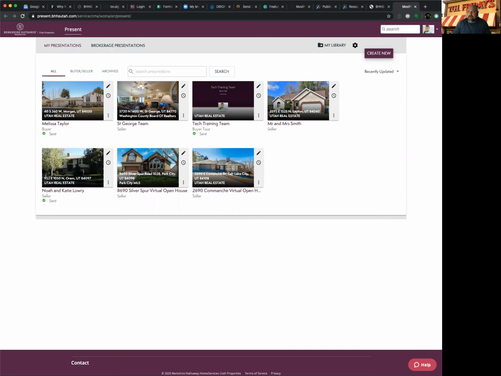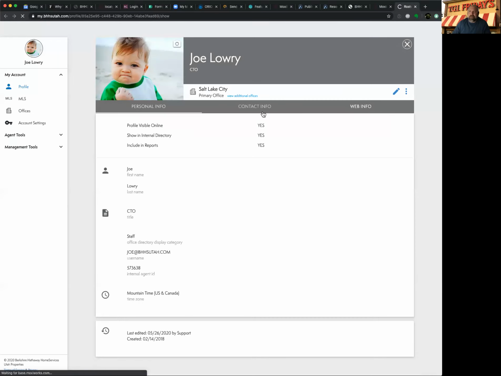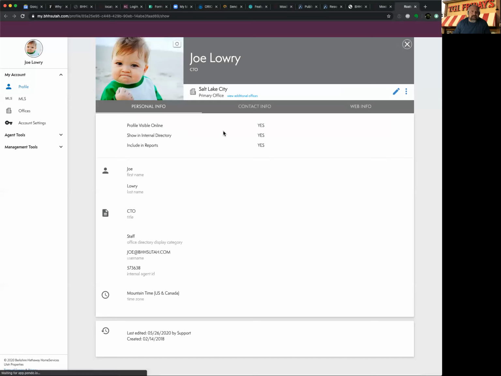But in the upper right-hand corner right here, if you haven't updated your photo, it'll just be an initial. It's probably going to be the initial of your first name. So you're going to hit the little down arrow, and you're going to come down to where it says My Account. Then you click on My Account, and it's going to open a new tab for you where you can edit the data and the photo that you are presenting as part of your Moxi presentations.